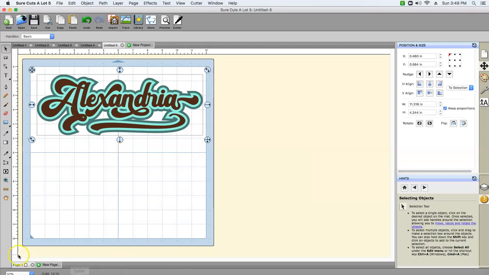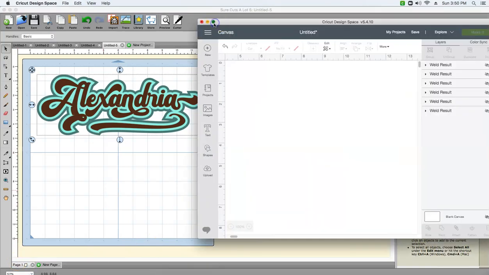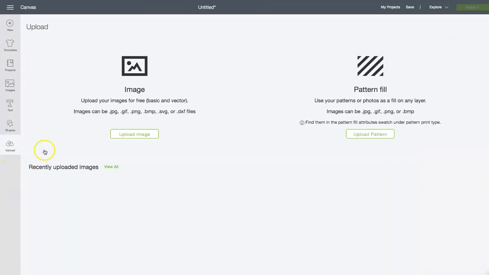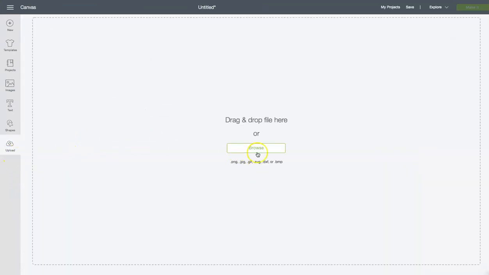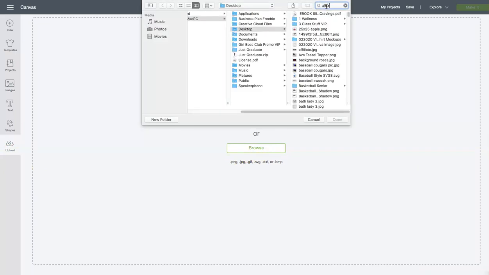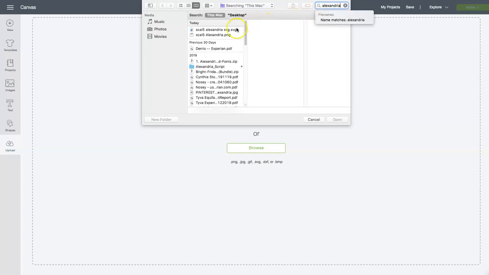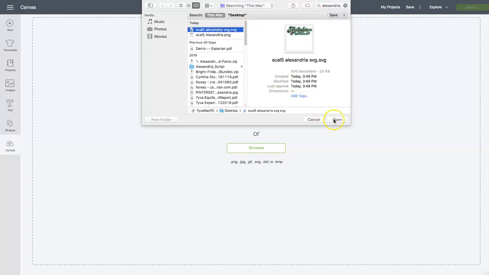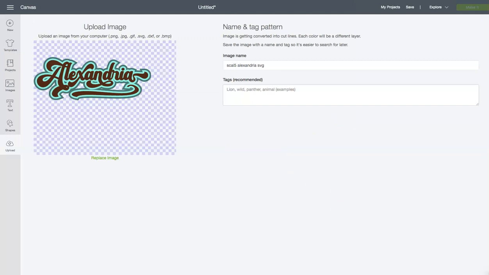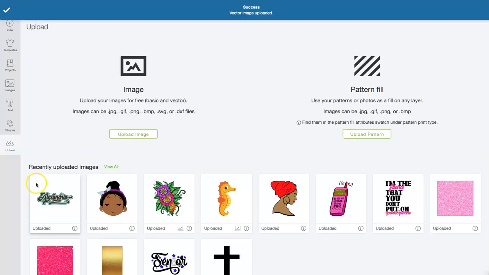Now we're going to move over to our Cricut Design Space mat. And I'm going to go to upload in column A. Upload image, browse, Alexandria, SVG. Save, because what I'm going to show you now is going to be very important.